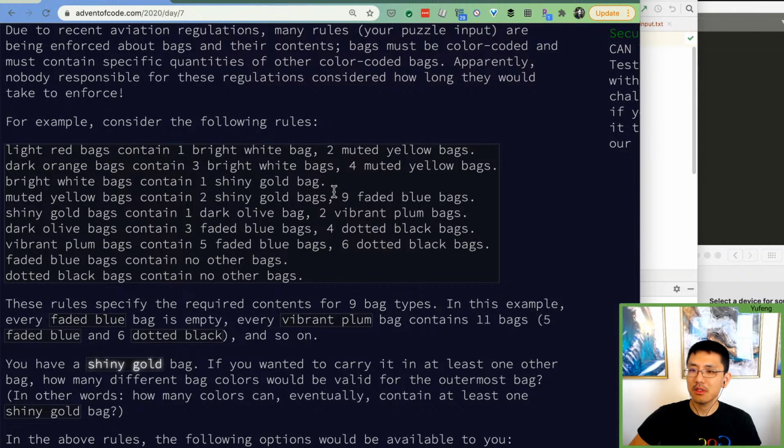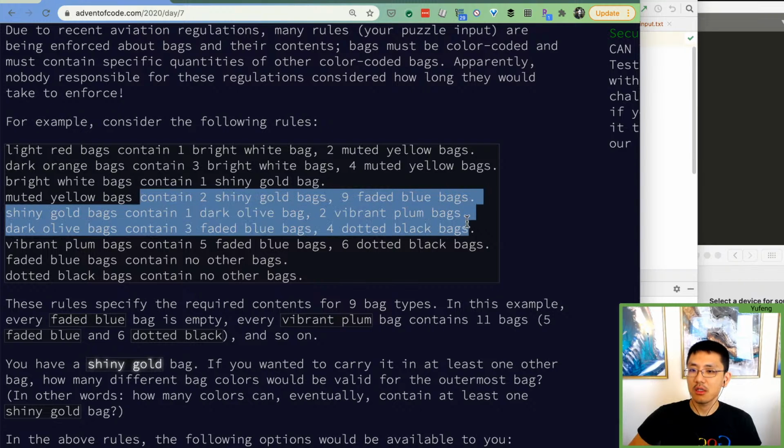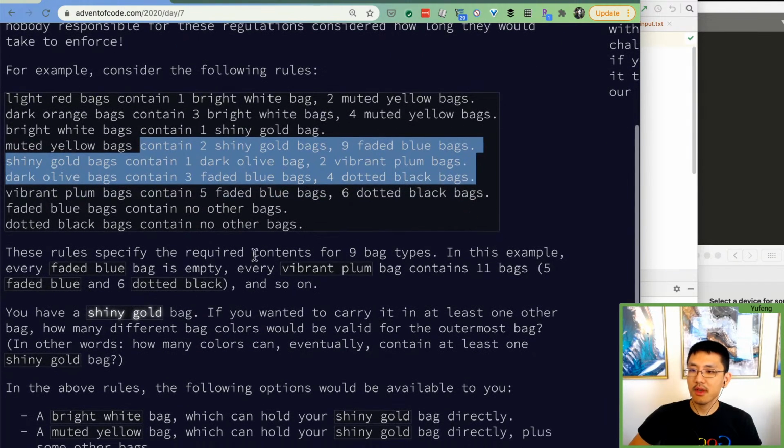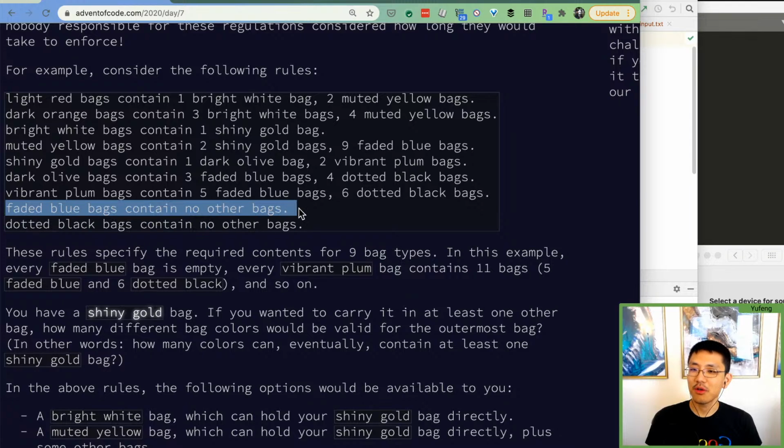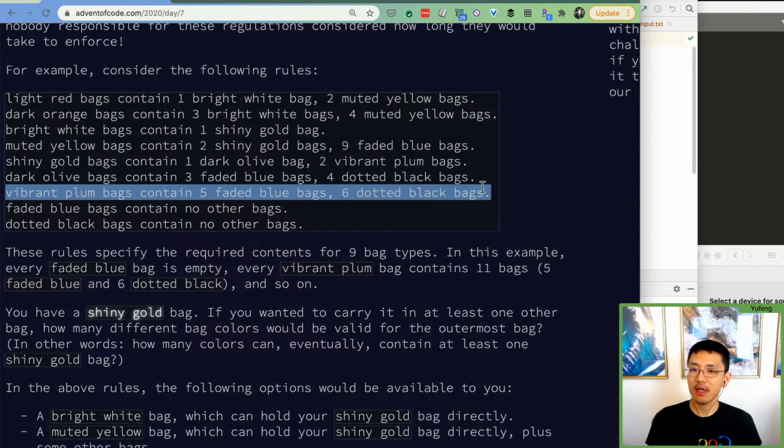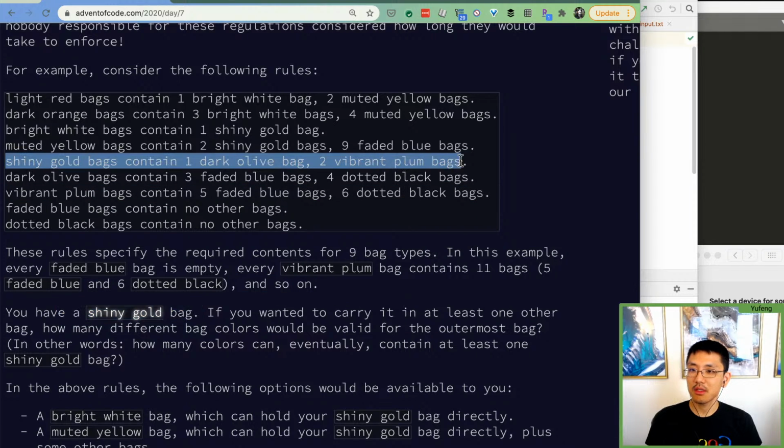Okay, so it's just rules about what is inside bags of certain colors. These rules specify the required contents for 9 bag types. Okay, there we go. In this example, every faded blue bag is empty. It is? Oh, faded blue bags contain no other bags. Vibrant plum bags contain 5 faded blue bags and 6 dotted black bags. 11 bags. Okay. You have a shiny gold bag. That's this one. These 3 bags. 1 dark olive, 2 vibrant plum.